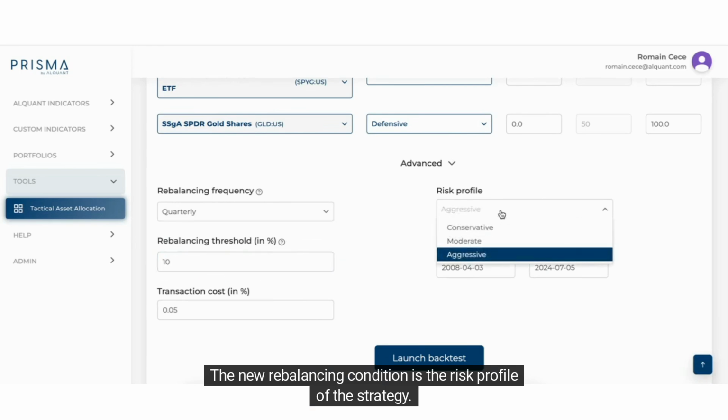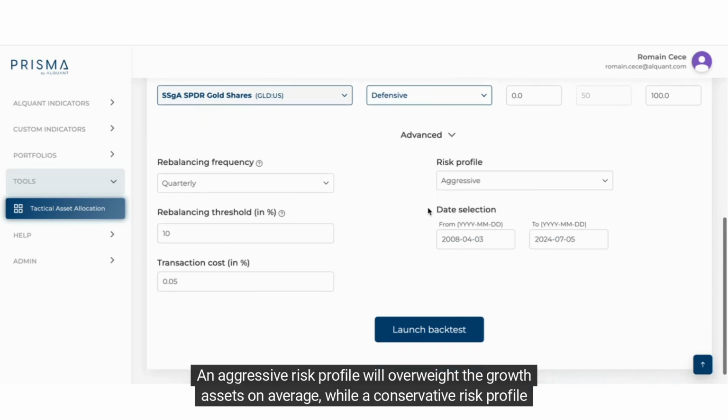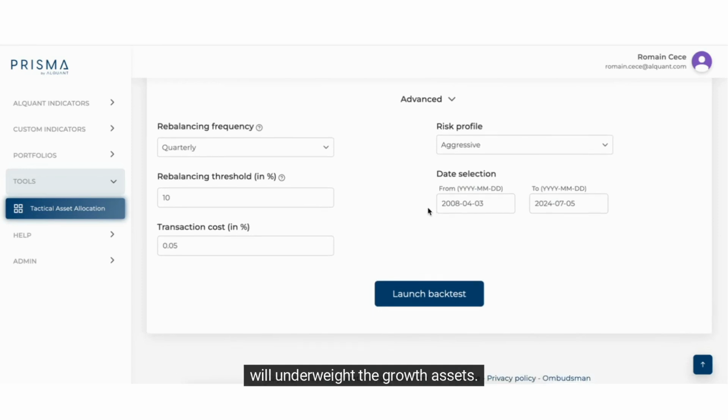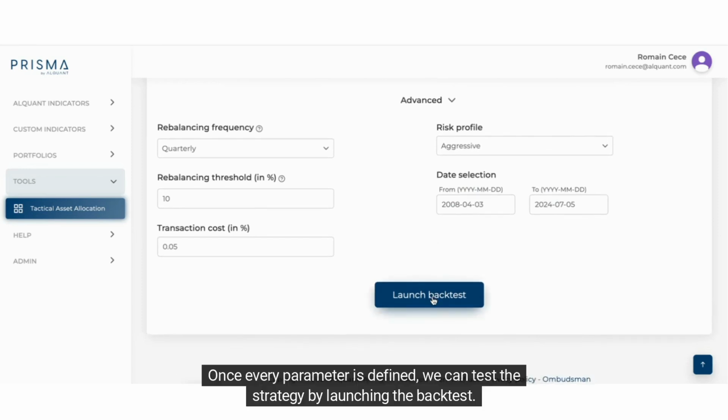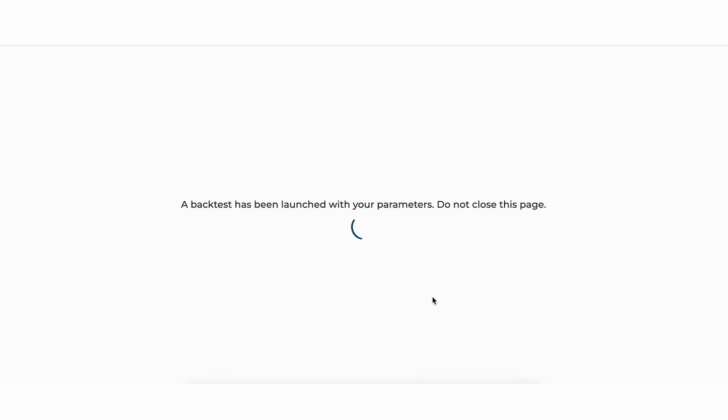The new rebalancing condition is the risk profile of the strategy. An aggressive risk profile will overweight the growth assets on average, while a conservative risk profile will underweight the growth assets. Once every parameter is defined, we can test the strategy by launching the backtest.